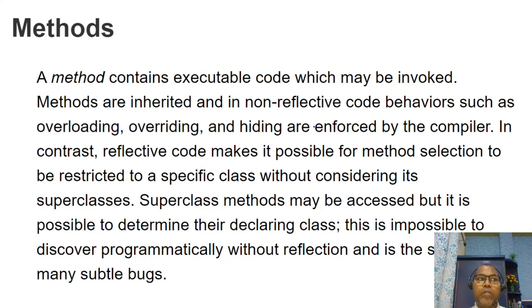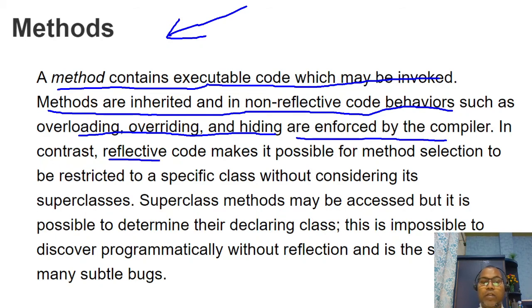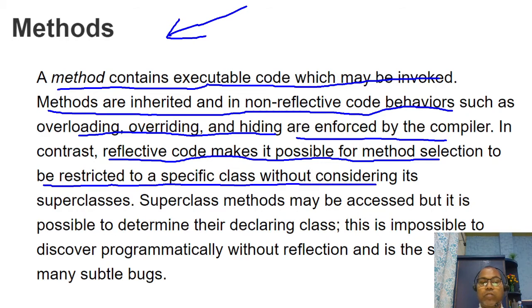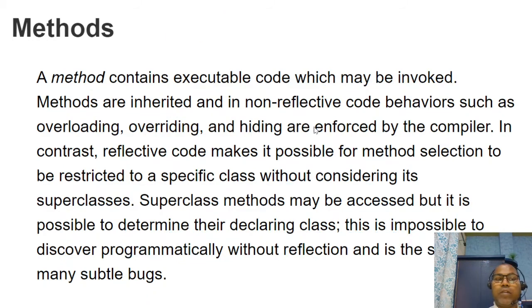Similarly, till now we have studied how to retrieve the field, how to get the modifier, how to get the type, and how to change the value, that is, set the value. Similarly, we have methods. Then we can examine the method behavior. A method contains executable code which may be invoked. Methods are inherited, and in non-reflective code behavior such as overloading, overriding, and method hiding are compiled and enforced. In contrast, reflective code makes it possible for a method to be restricted to a specific class without considering its superclass. Superclass methods may be accessed, and it's possible to determine their declaring classes. This is impossible to discover programmatically without reflection. So lots of flexibility is offered here at the method level.